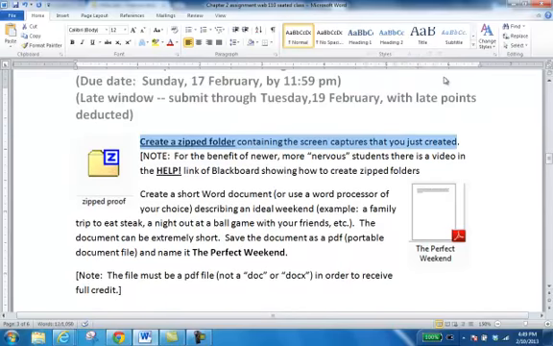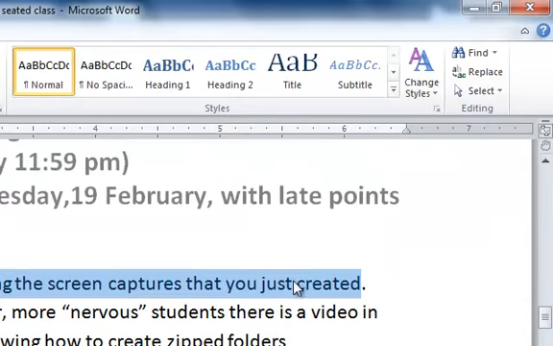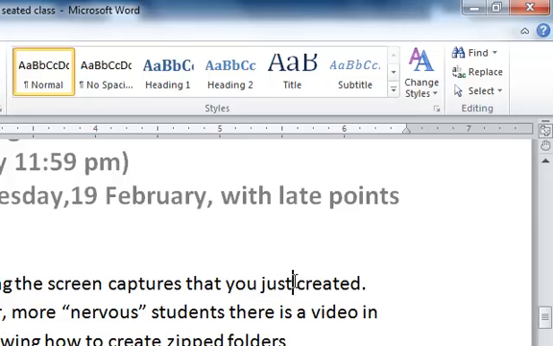And I've got a video out there on how to create a zip folder for those of you who may be a little more nervous about it, or you're very new to computers. And the zip folder is actually very easy to create, even if you're on an Apple computer instead of one of these computers I've got from Microsoft.